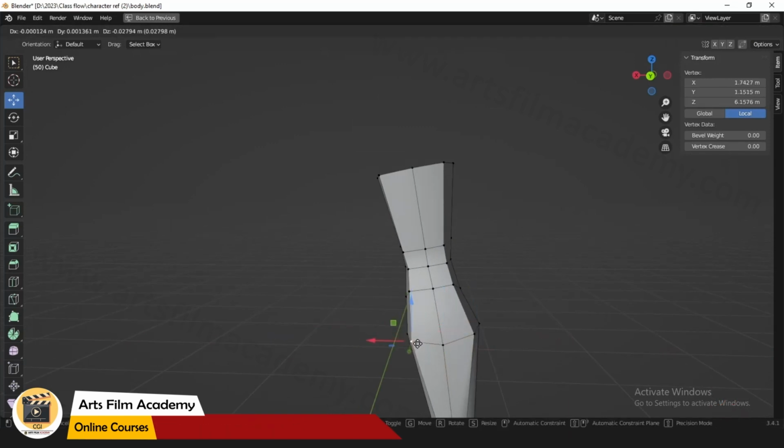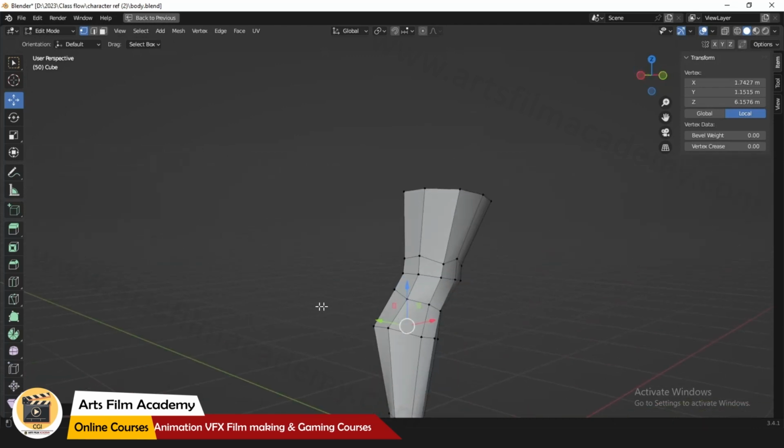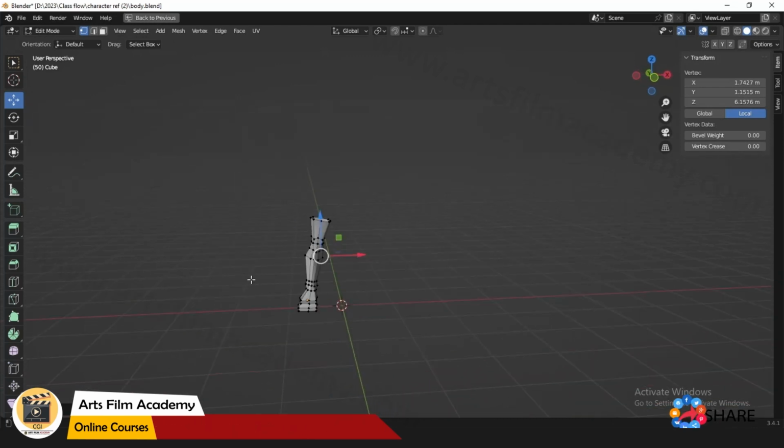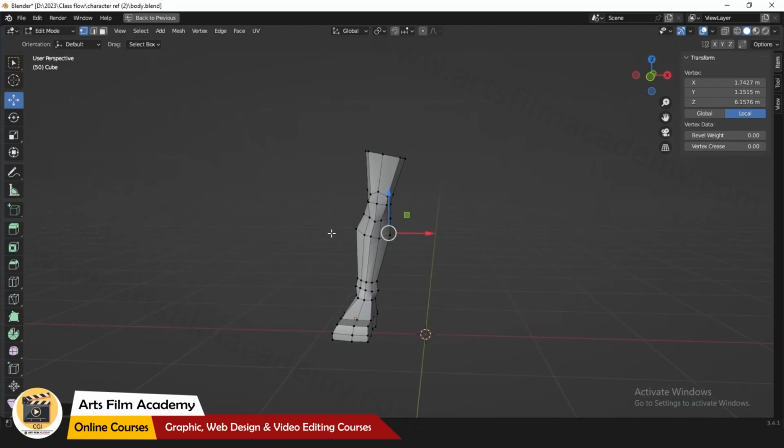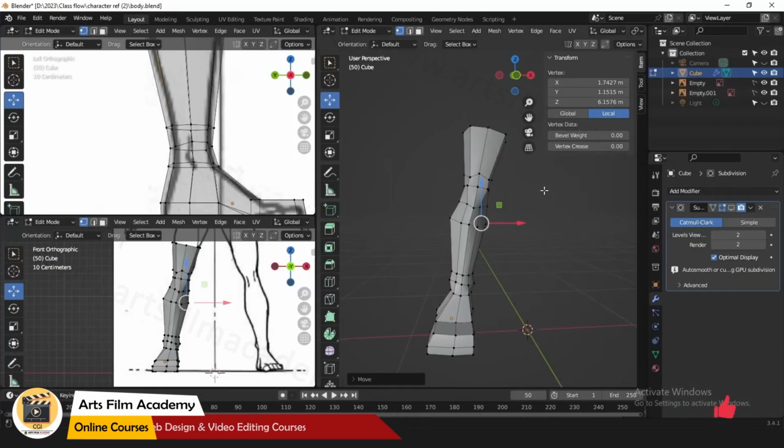So you need to check with the reference always. See the reference and tweak the shape of it. Always check more and more reference images. So let's see how it looks with smooth.